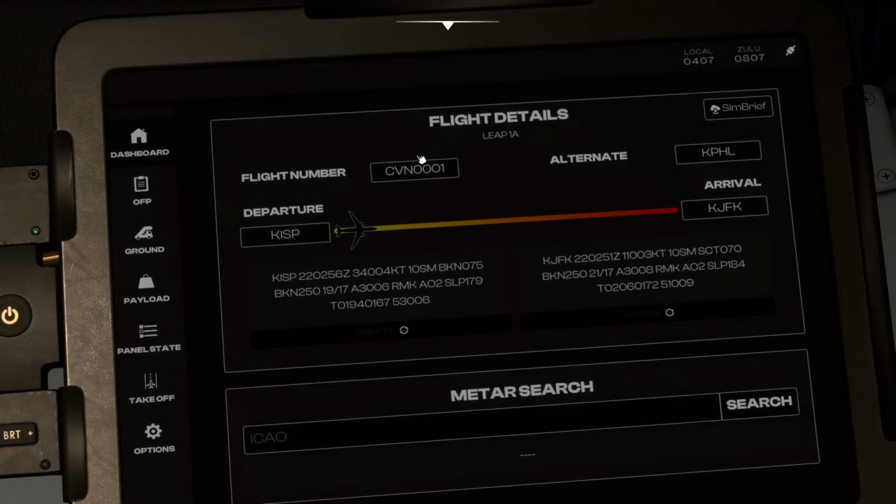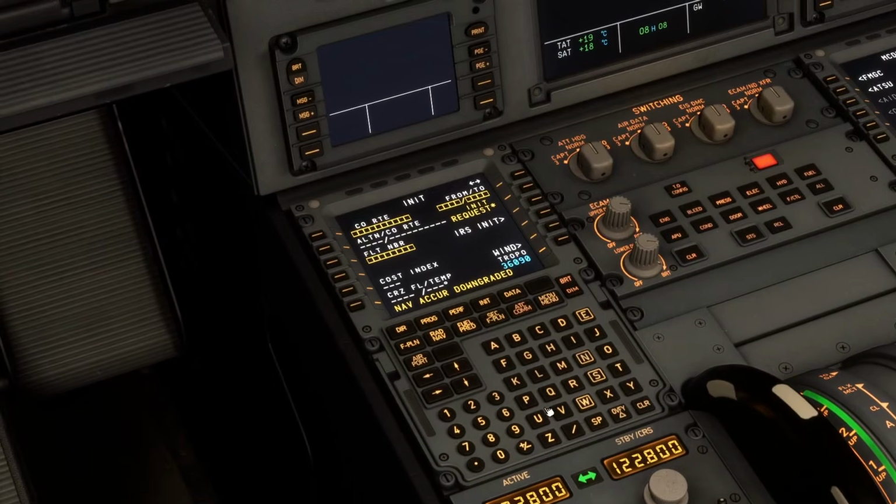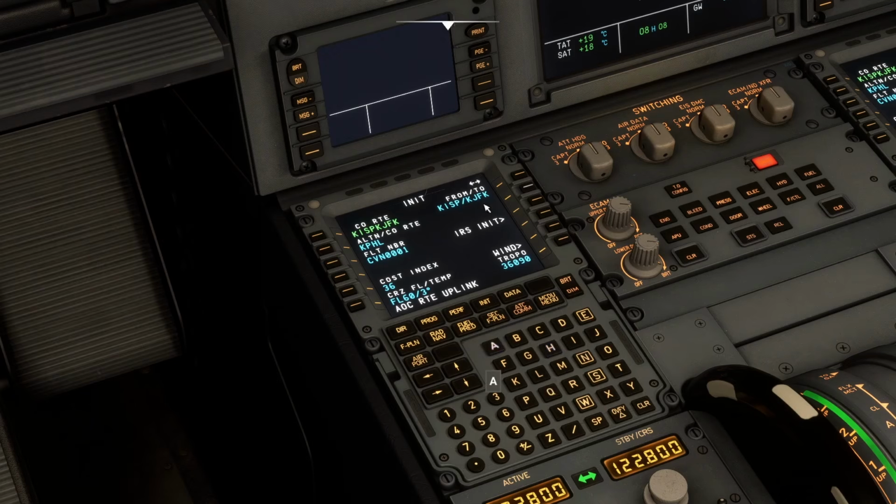Here is one, so you can now see the flight number, right? CVN0001. So if you want, you can also manually enter everything from the plan. No, sorry, not this one. Let's clear all of these. My bad. CVN0001. That's the flight number. So you can manually do it like this, but I want to save some time and I want to directly integrate from SimBrief, so I'm doing init request. So everything is now populated.